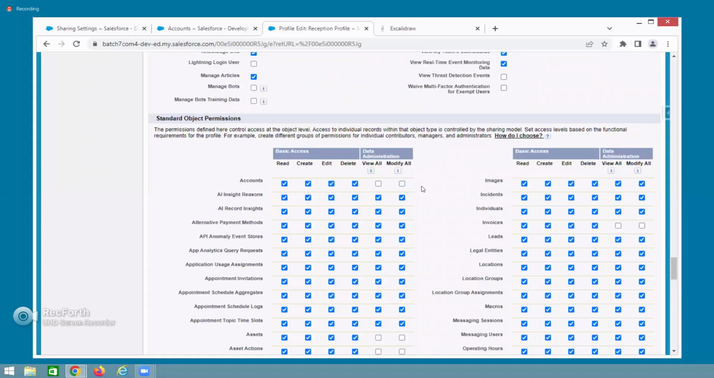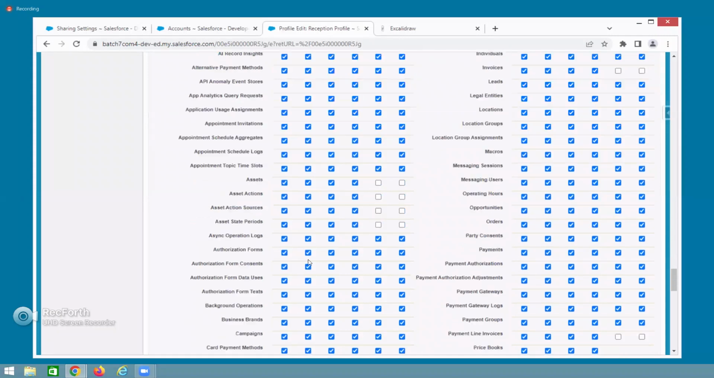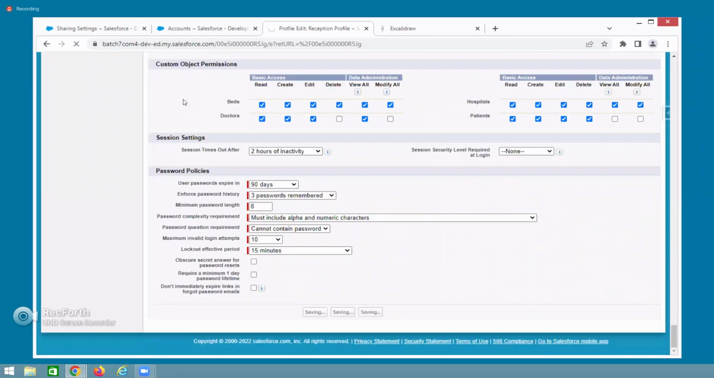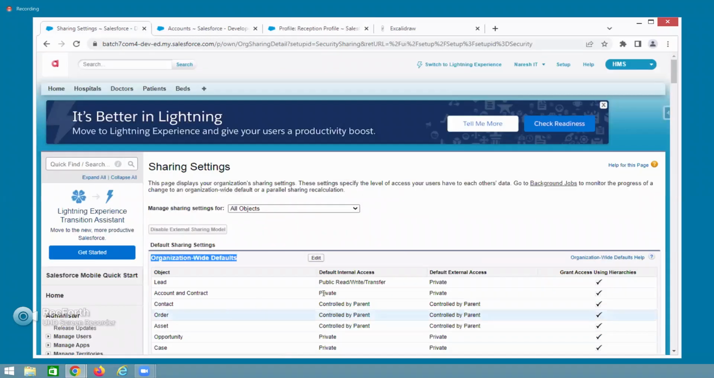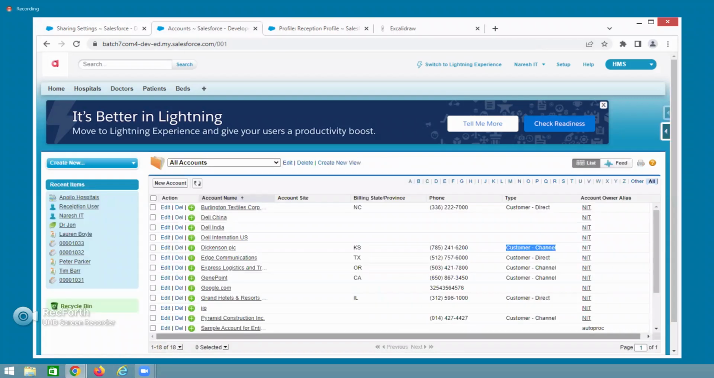I just removed it. Whenever view all or modify all is removed on the account, then OWD will work, right? Save it. Then what are the sharing settings of the account? Account is private, OWD is private. Since profile-level view all and modify all are not there, OWD will work. Private means able to see their own records, so Naresh is able to see his own 18 records.